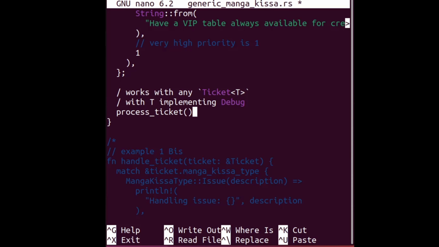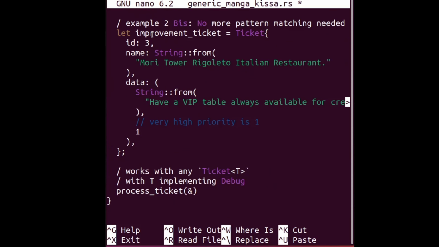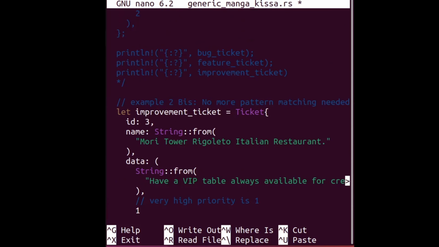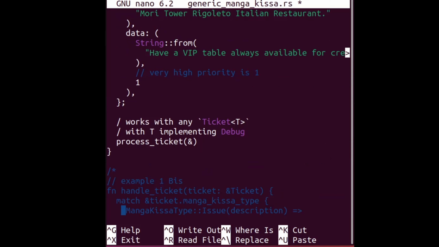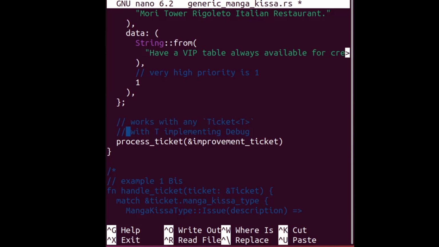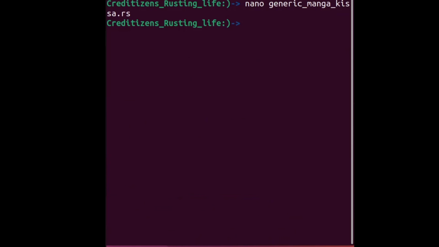Process ticket. We need ampersand. I put it first so I don't forget it. Improvement ticket. We close those comments. I believe there's no other comments. Improvement tickets. We don't need the semicolon here. We close this. This is the last statement of the function. Cargo build, run.